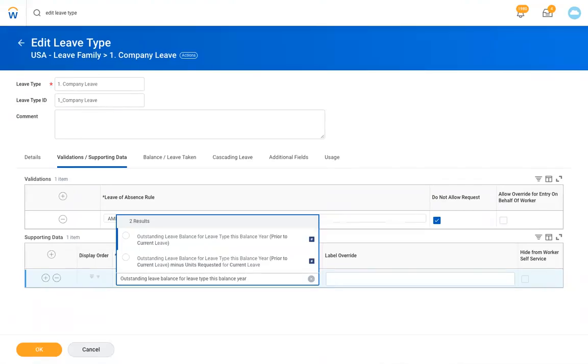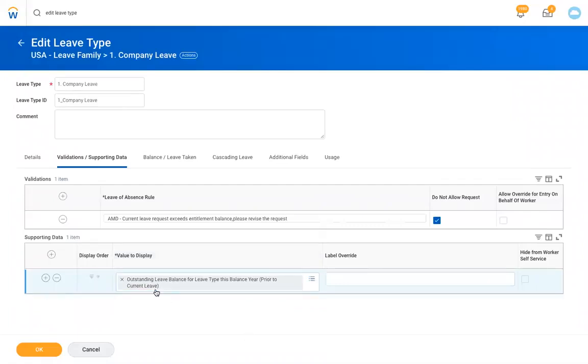Outstanding leave balance for leave type. Check the current leave value, and you can see this value is not giving any proper meaning. So you have to override it however you want; it's nothing but custom text. Number of days remaining in entitlement balance. Or if you want to give more, number of days remaining to avail company leave. So the employee can see it from here and will know the error.